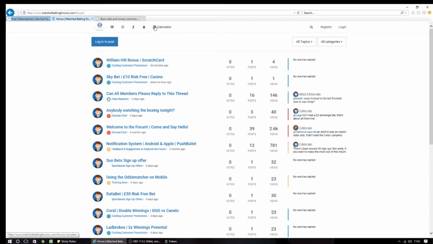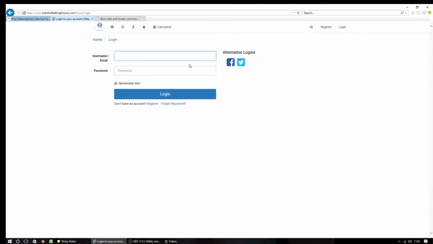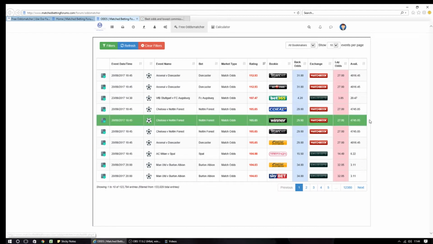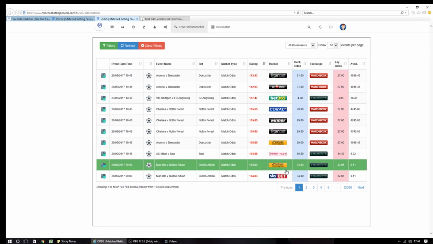I'm not currently logged in at the moment, just to show you that there's no Oddsmatcher access. You can just have access to the calculator. To get access to the Oddsmatcher, you must log in, or create an account if you don't have one. Once you're logged in, you will see the Oddsmatcher pop up there. Click to open the Oddsmatcher, and you will see you've now got access to the unlimited version showing all of the bookmakers.